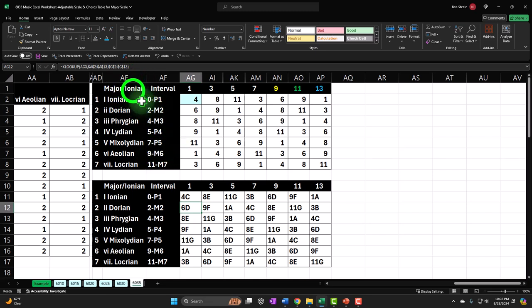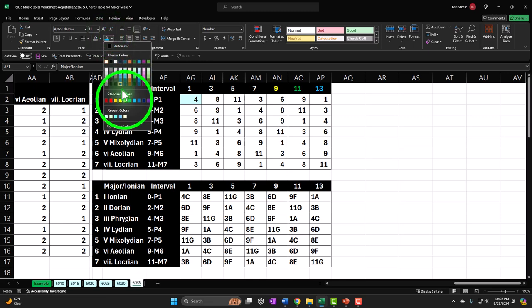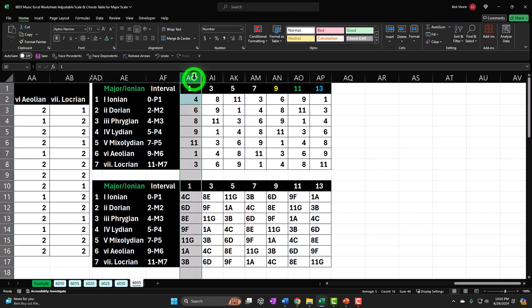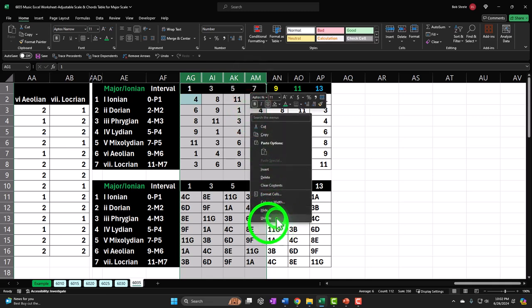So let's make this green up top. I've made this green. I'll make this that green. Or do I want it this green? I don't know, maybe that green. Because that's going to be our major, that's going to be our core scale. So let's unhide this. I'm going to go from AG to AM, right click and unhide.